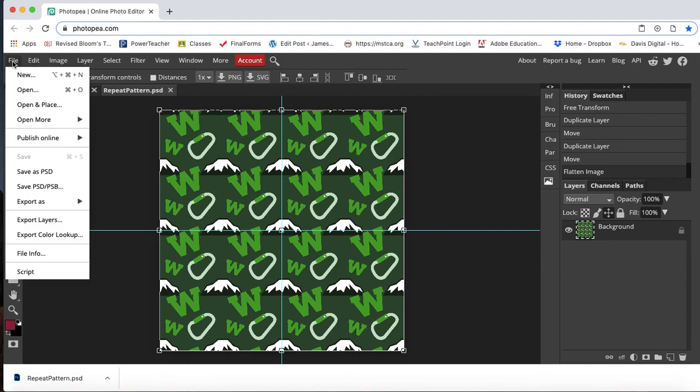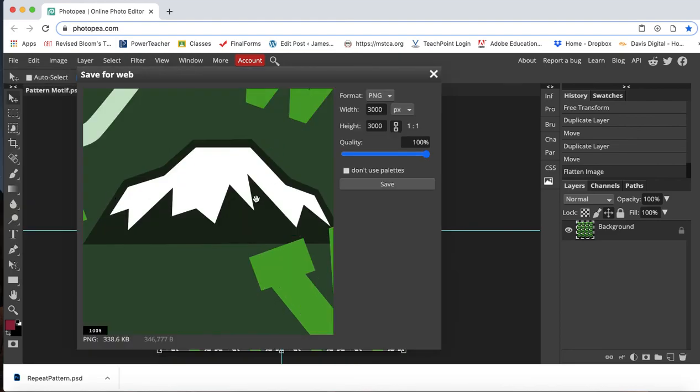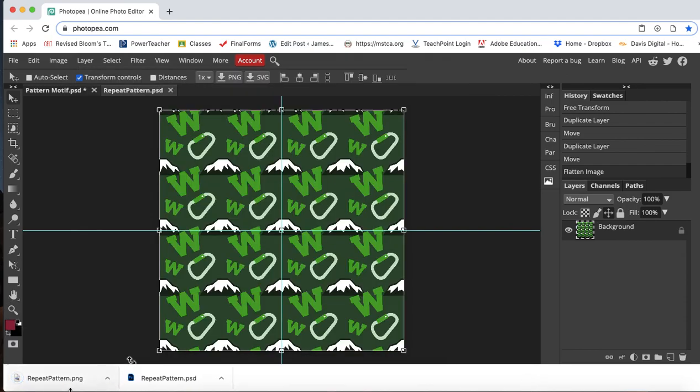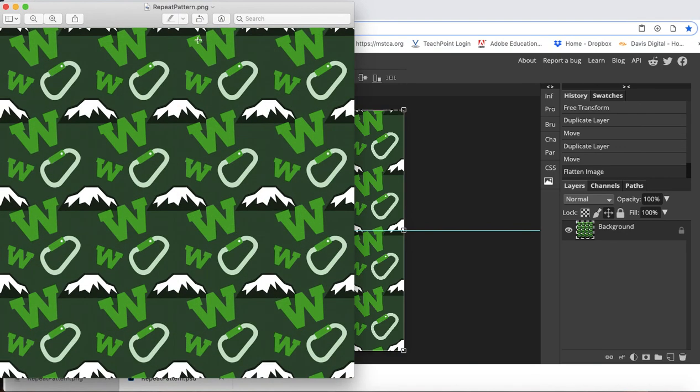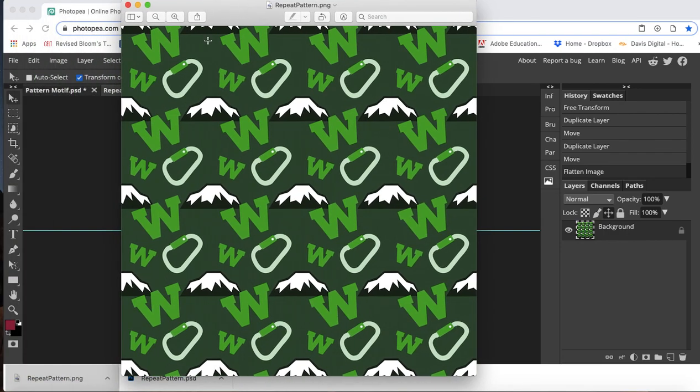I could also go File, Export as a PNG. All right, take a look at that. Looks good quality. Go ahead and save. And now this PNG is something that I could post or print and get a really good result from it. All right, that's it.